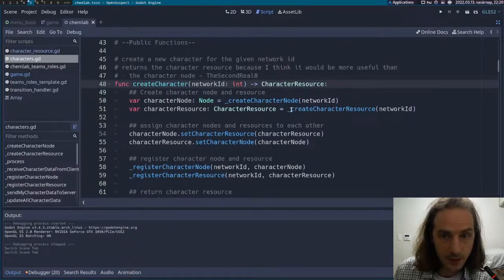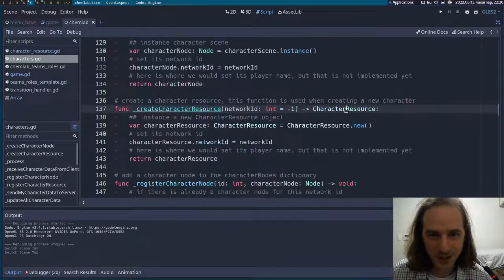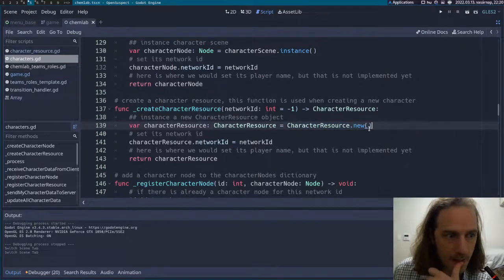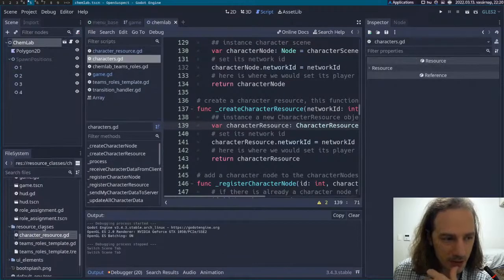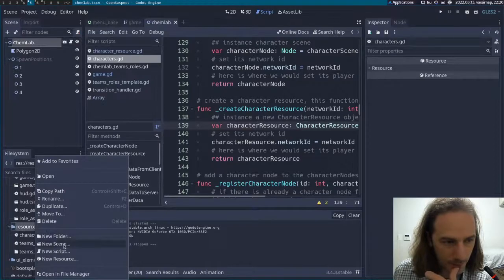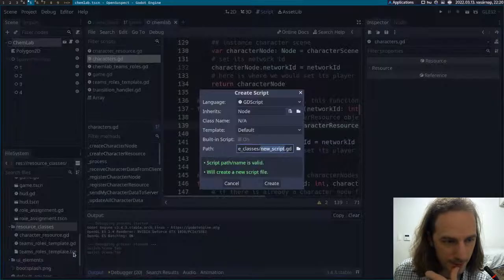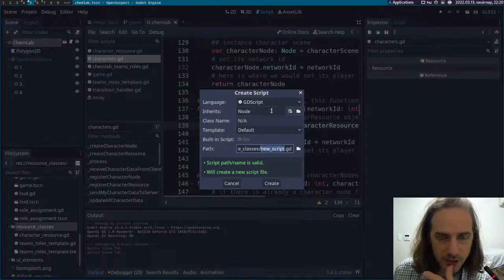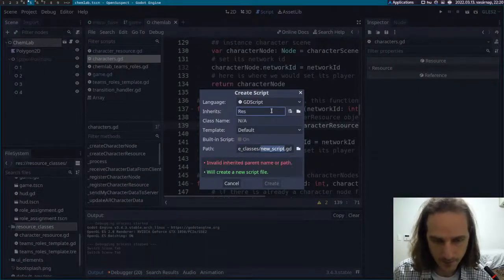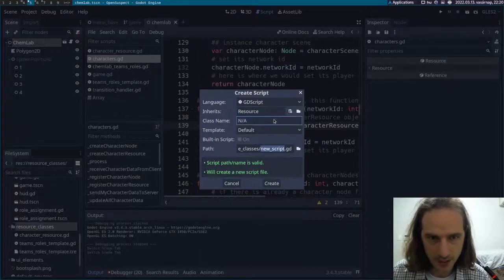And it's just basically create character resource, which is just saying character resource.new. So this is how we can instantiate a resource. All right. But how do I create the resource file? So I need a new resource file. Let's make it a new script, which is GDScript. That's good. Inherits resource and the class name.